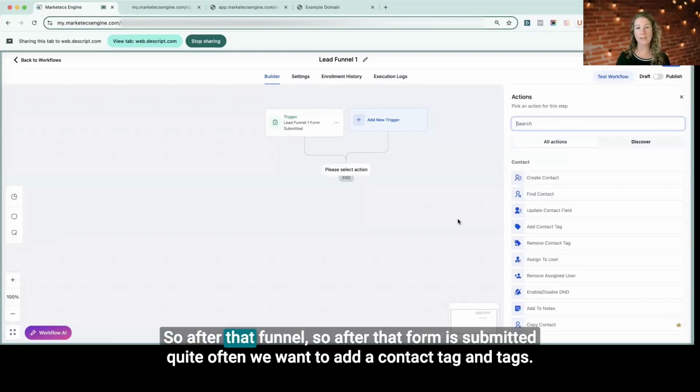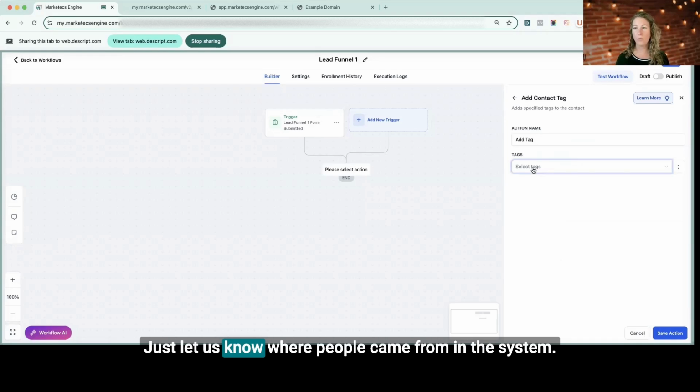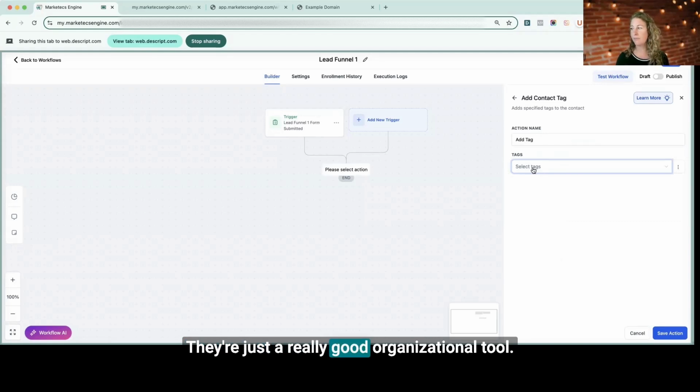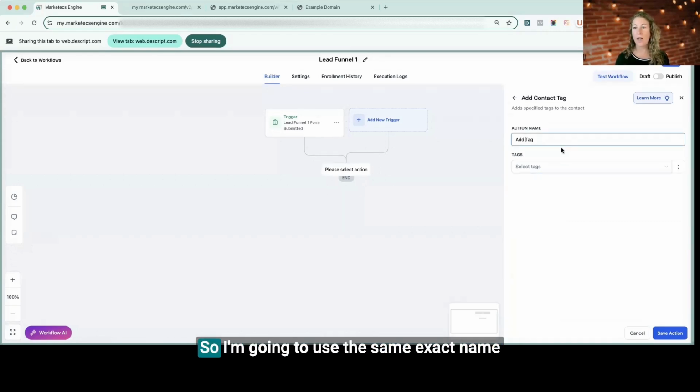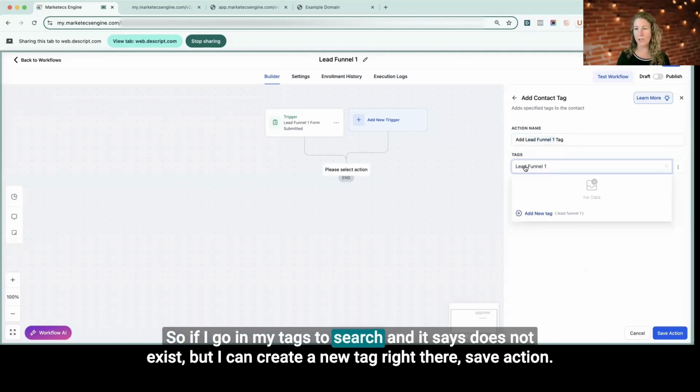So after that form is submitted, quite often we want to add a contact tag. And tags just let us know where people came from in the system. They give us ways to filter in our CRM. They're just a really good organizational tool. So I'm going to use the same exact name for my tags as well. Now, this name does not exist yet. So if I go in my tags to search, it says does not exist, but I can create a new tag right there.